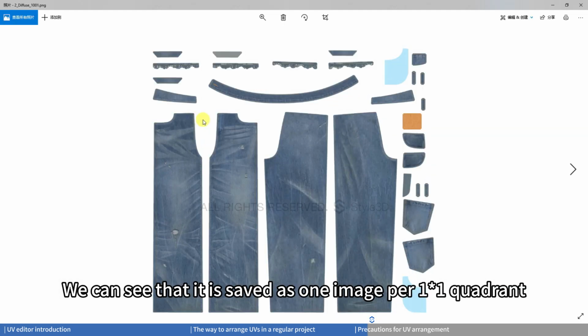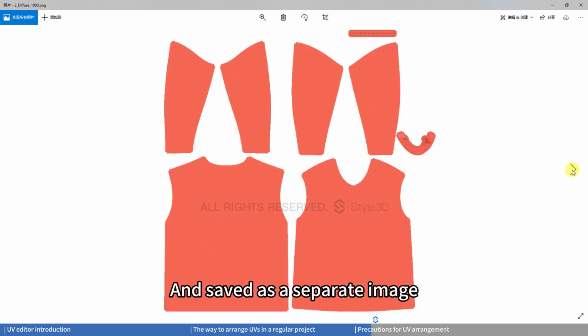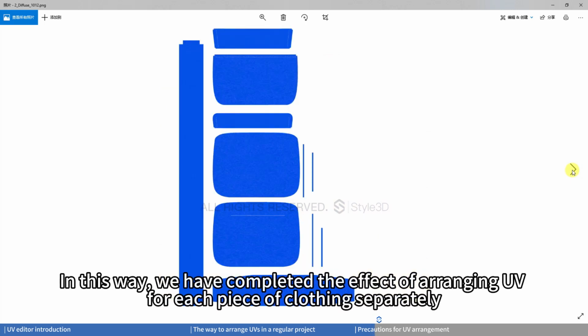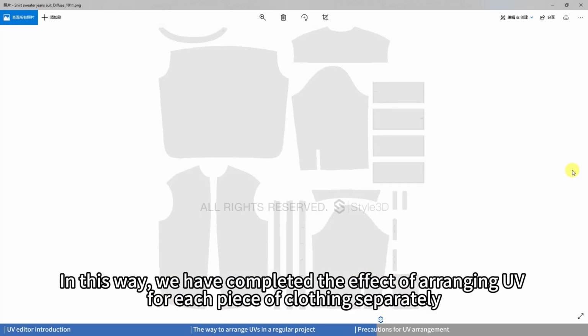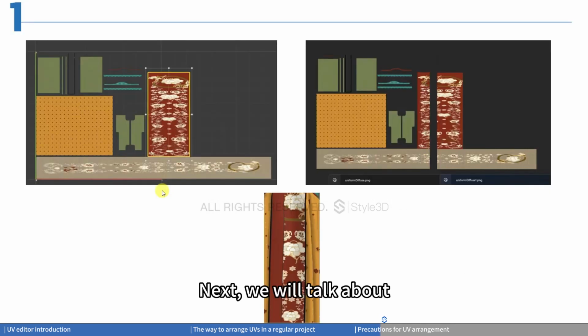We can see that it is saved as one image per 1 by 1 quadrant, and saved as a separate image. In this way, we have completed the effect of arranging UV for each piece of clothing separately. Next, we will talk about the precautions for arranging UV. Let's look at the first case.